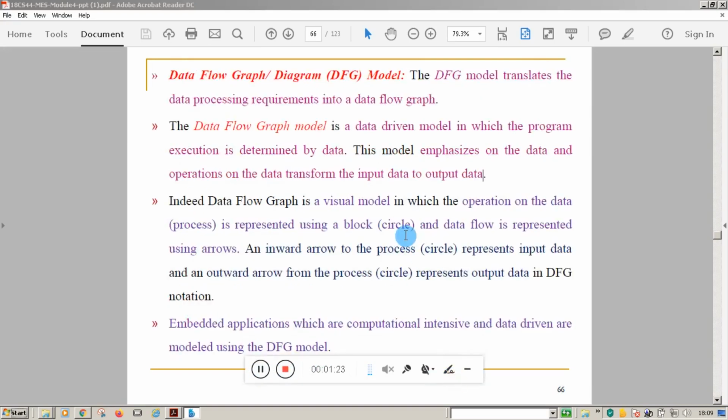First we will see the data flow graph model, or data flow diagram. This model translates the data processing requirement into a data flow graph. It tells how the data is processed inside the system. The data flow graph model is a data driven model in which program execution is determined by the data.